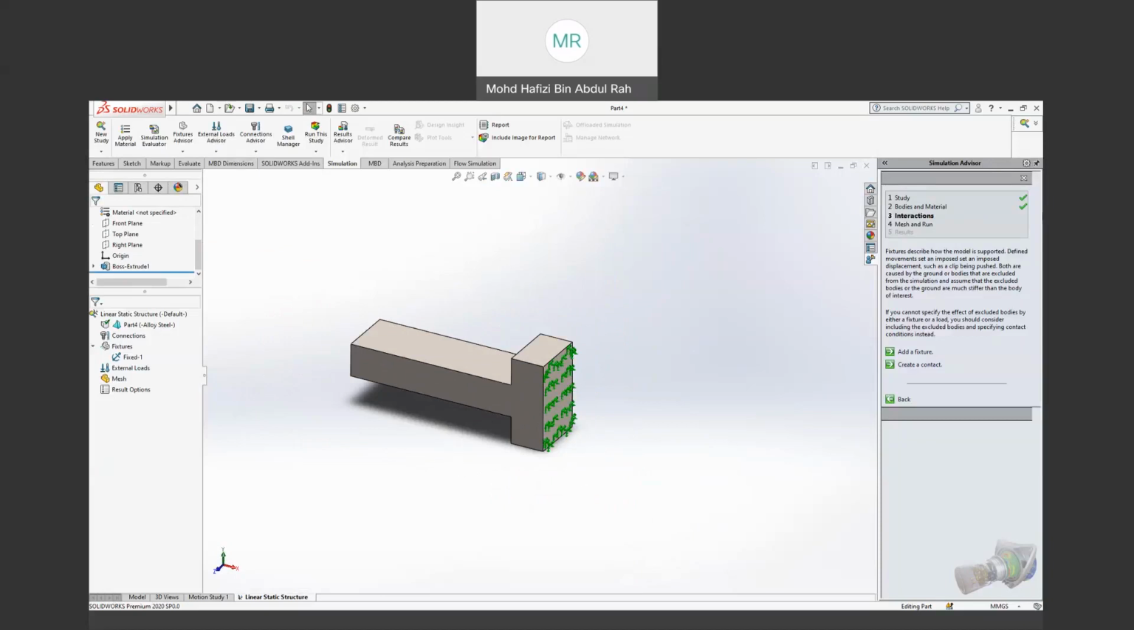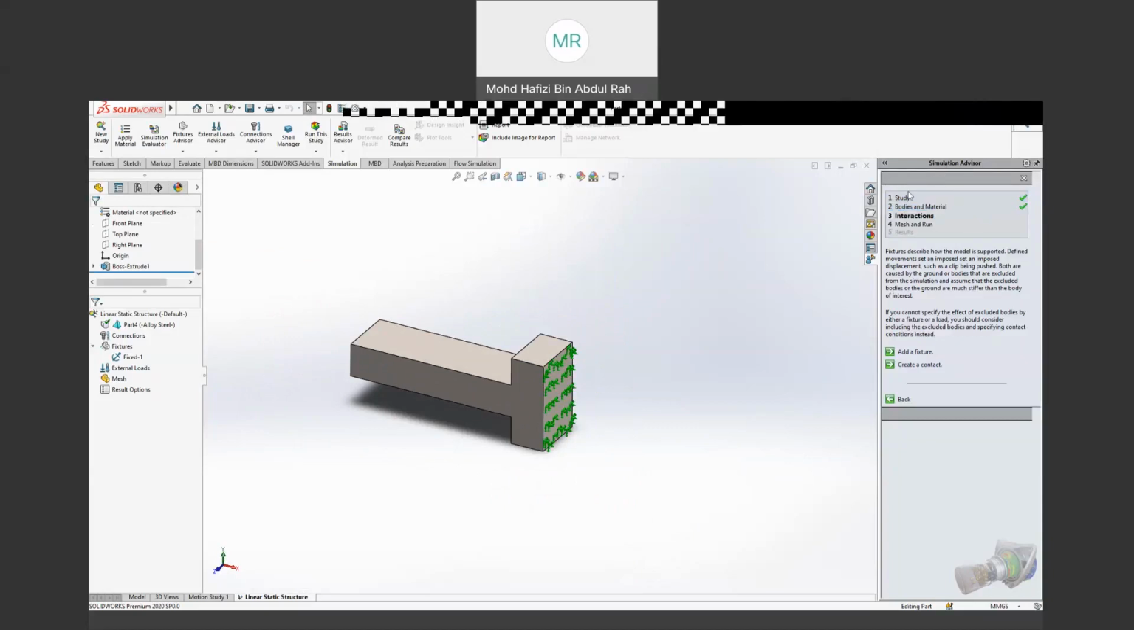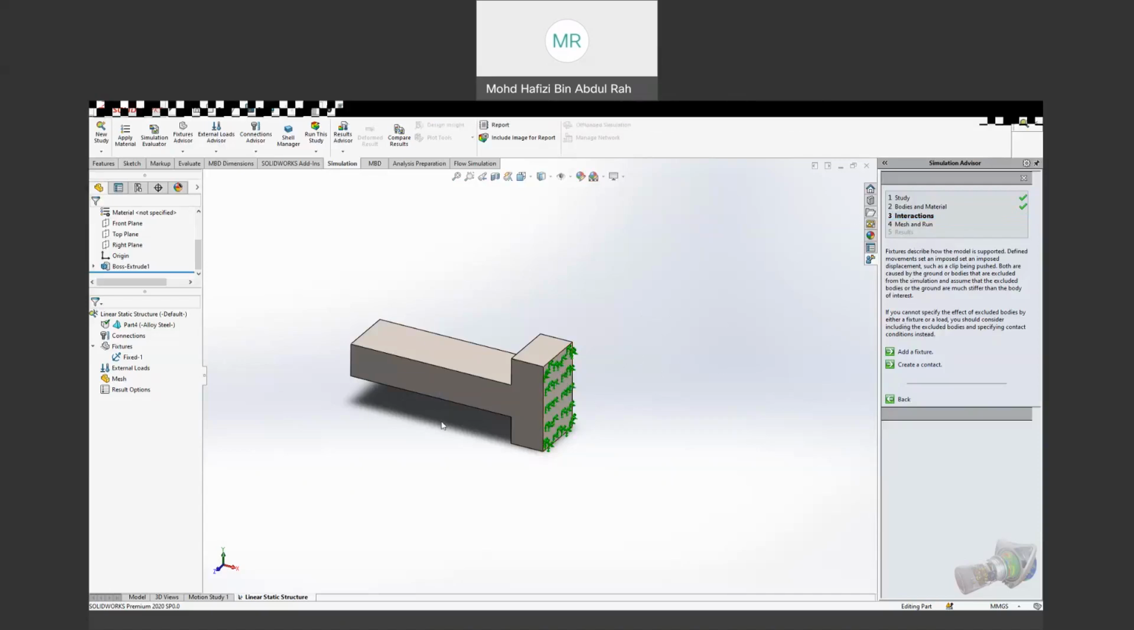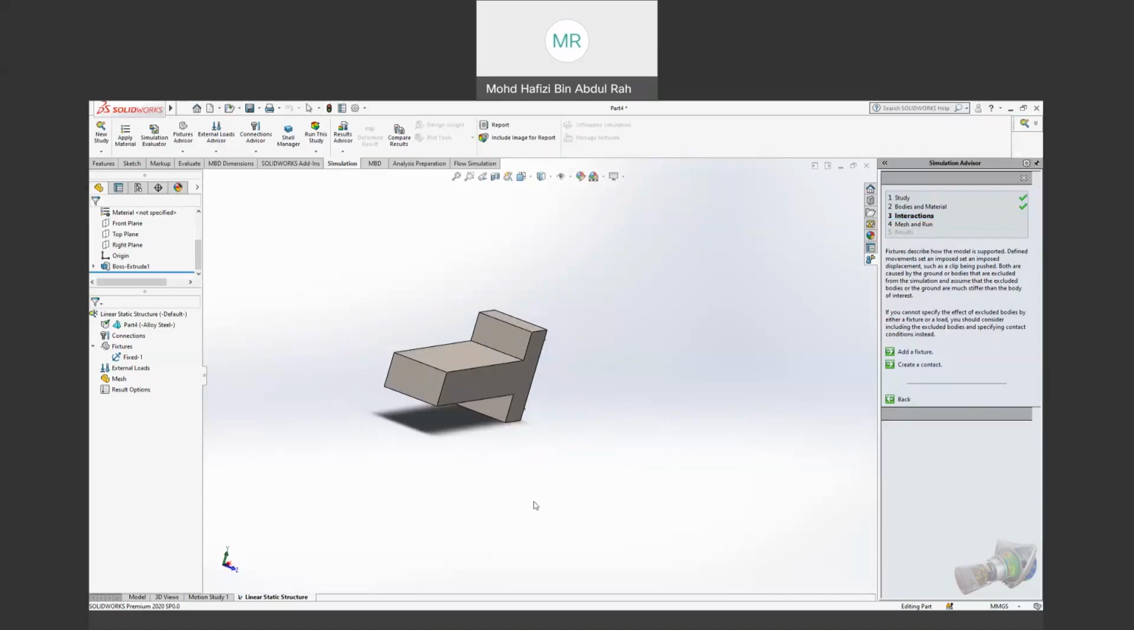At the right side of your screen, you have a simulation advisor, which means that you already complete the study and applied the bodies and also the material. Now we are at the interaction. Interaction means that you already applied the fixed joint, and next we will apply the loads, the external loads.